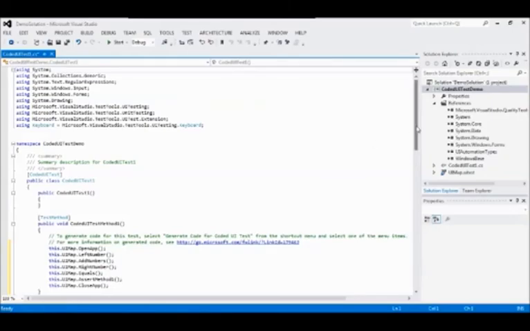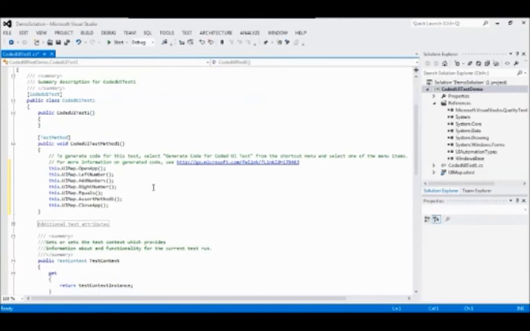And Visual Studio comes back, and here you see within Coded UI test 1, which I'll just make sure I save, you can see here within the test method, public void method, we have the entry points to all the methods that we recorded during that session. So we have the open app, the left number, the add numbers, right number.